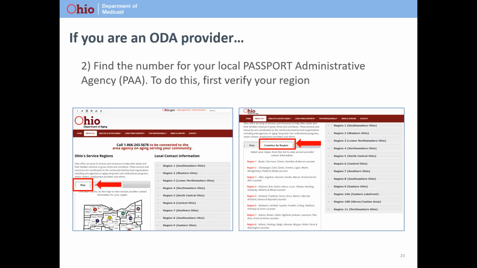Now, the first thing that you would do is find the number for your local passport administrative agency, or PAA. To do this, you'd want to verify the region that you are located in, and you're given a couple different options to do this on ODA's webpage. In the screenshot on the left-hand side of this page, there's a red box calling out the Map tab that shows up on the webpage.